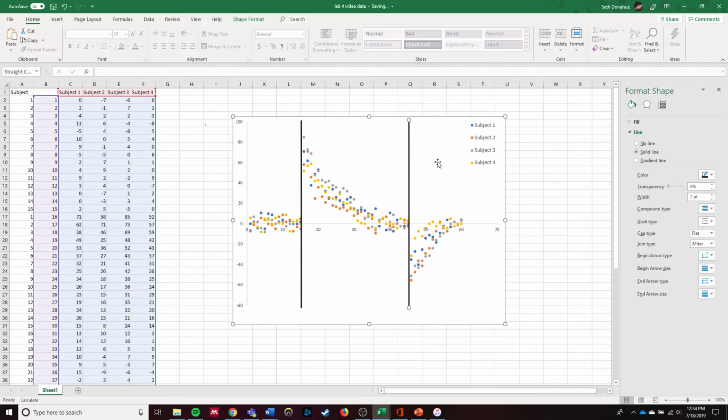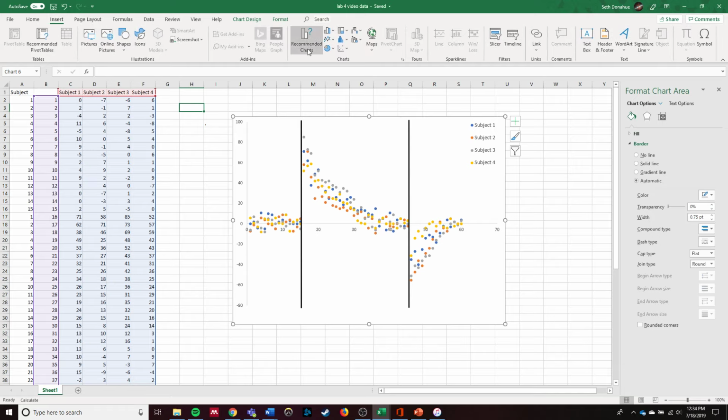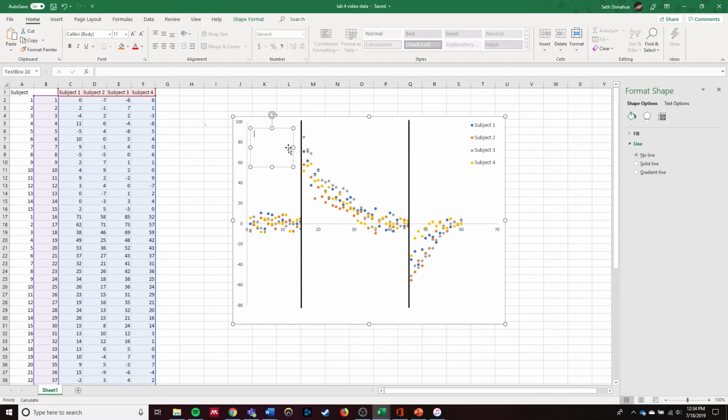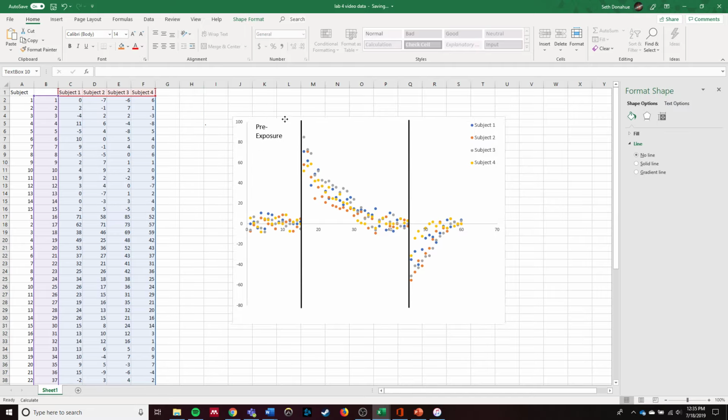Okay, so we've got our other line there, and it looks nice. Now I'm going to insert a text box. The text box is right here. I'm going to call this pre-exposure. All right, cool. Now we're going to increase the size of that font just a little bit, to make it a little easier to see. Okay, and I'm going to pop this right up here on top.